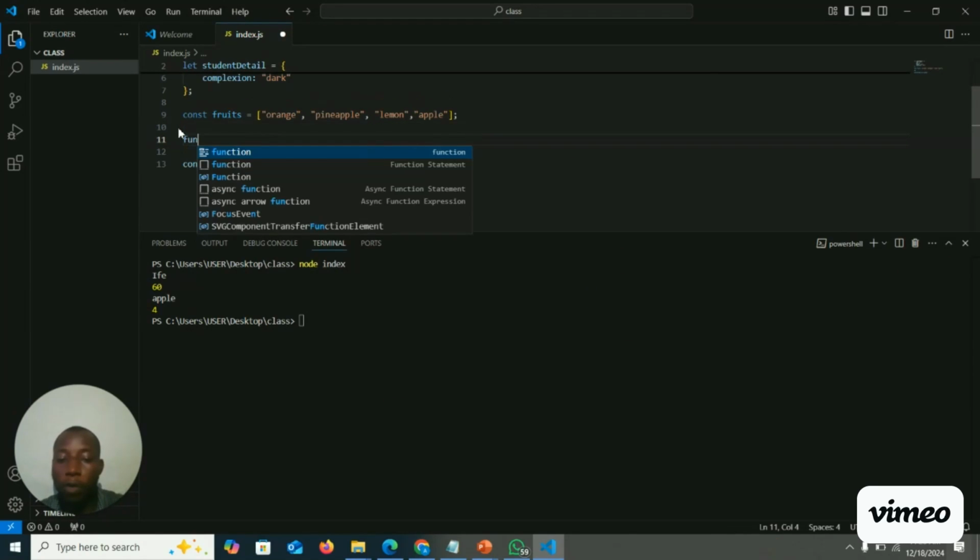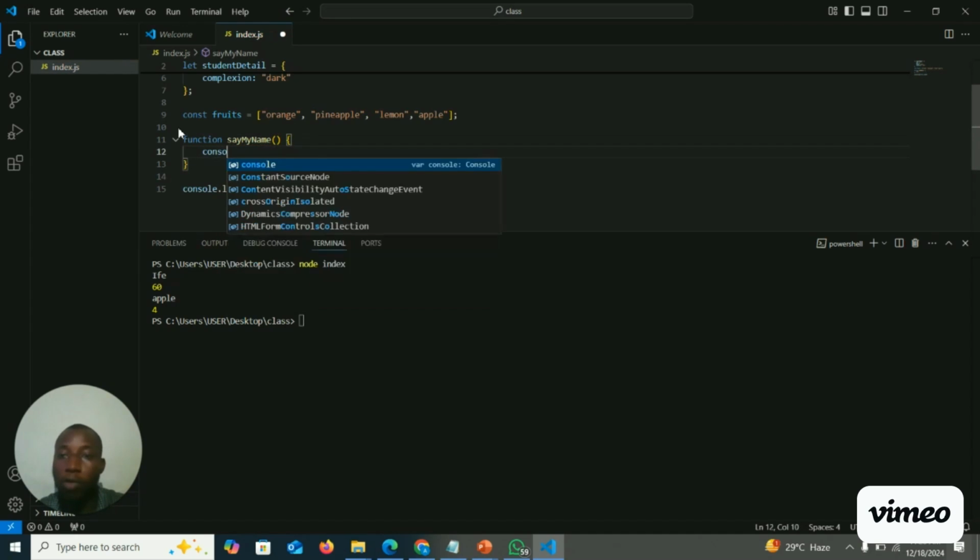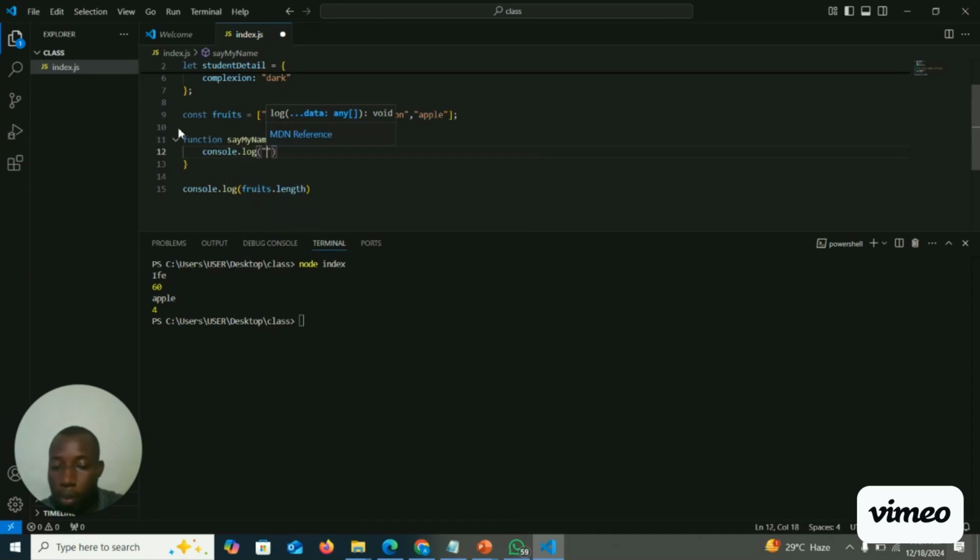If I come here and do function, say I want to call my name. That's the example I had there. So I have function sayMyName. This is how you declare a function this way, and I can now do console.log my name is Ife. So now that I've declared this function, I have to call it for it to work.